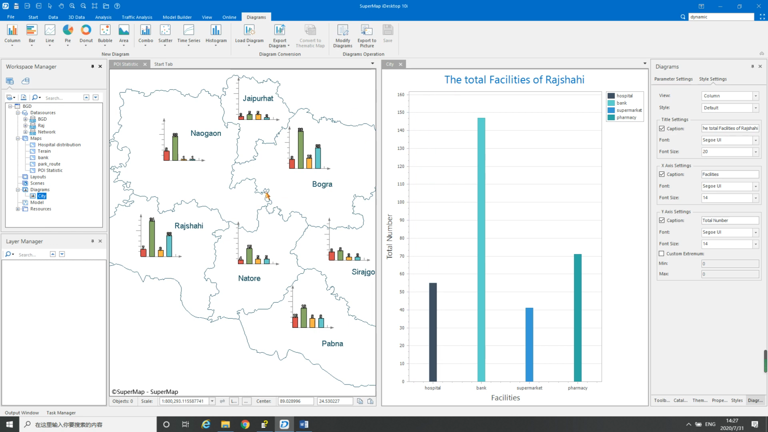So here, let's say we create two different styles of the statistic results. The first one we show the graph on the map, and the next one we create the total counts of the facilities of Russia. And then here we can go into layout. We can add these results into one picture.